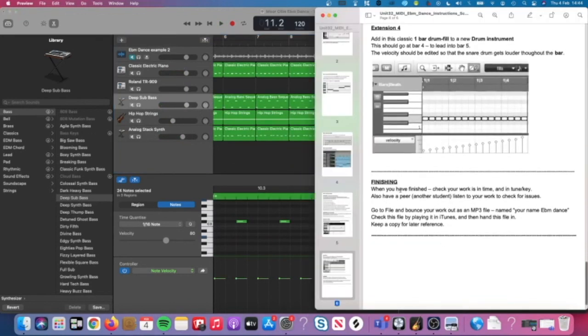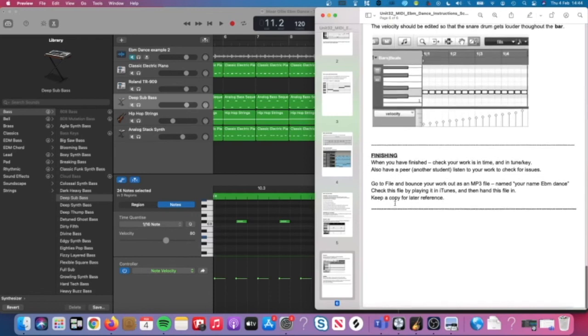And then finishing. So when you've finished, check your work is in time, in tune and key. Have a peer, another student, listen to your work. Check for issues. Obviously, you know, with us being at home, that could be difficult. So you'll have to sort of trust yourself there, or me and Adam or Paul can listen to it during the lessons, and then bounce your file.